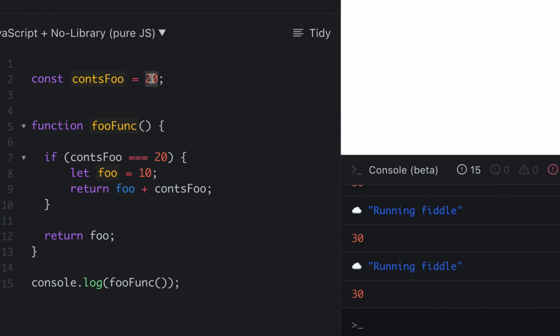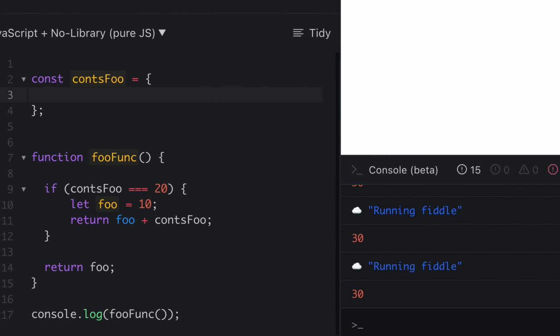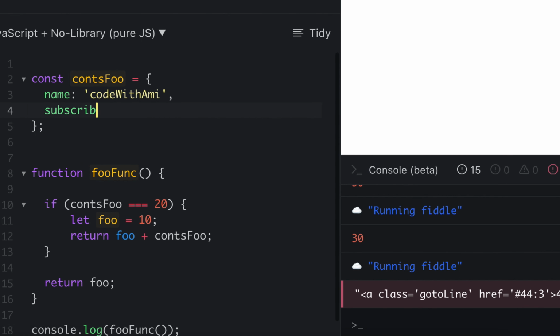You cannot change the value, but there is another way of doing it. For example, if it is not a primitive value but a non-primitive value, like an object. So we can say, okay, name, so name is codeWithAmi, and subscribe to the channel, appreciate that, or is it true. So basically make it false by default. Now if I wanted to make the value, let's suppose you subscribe to my channel and this value becomes true, but this is the concept. Ideally this should not happen, right?